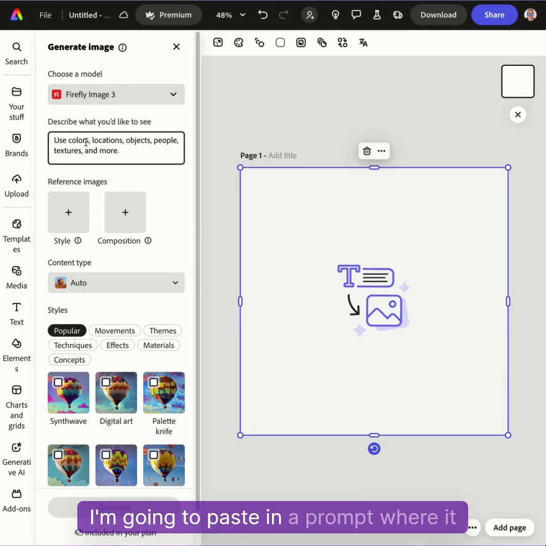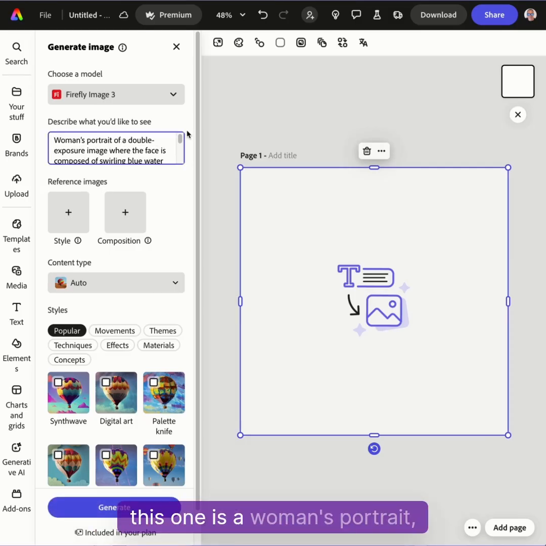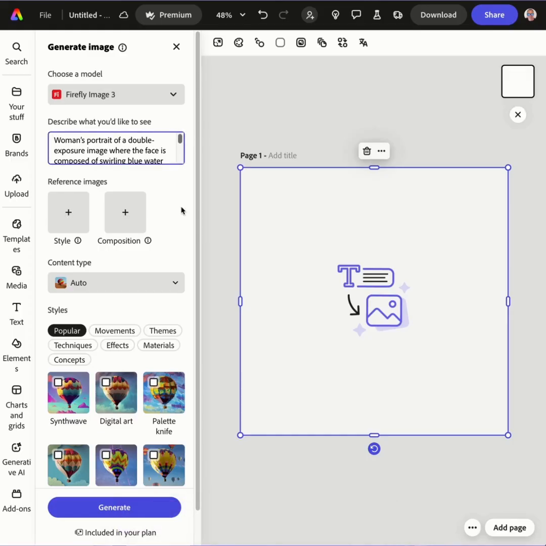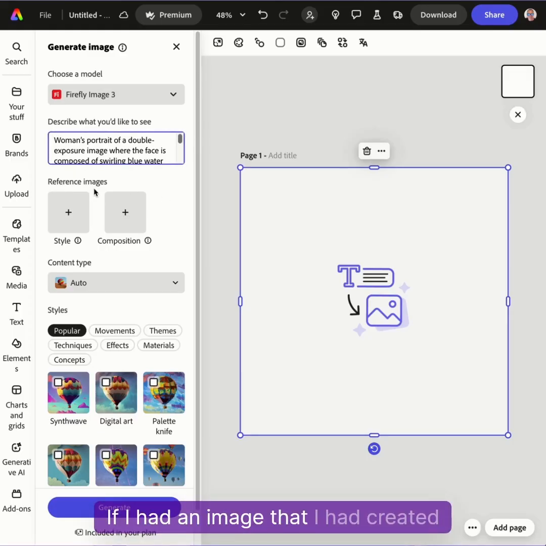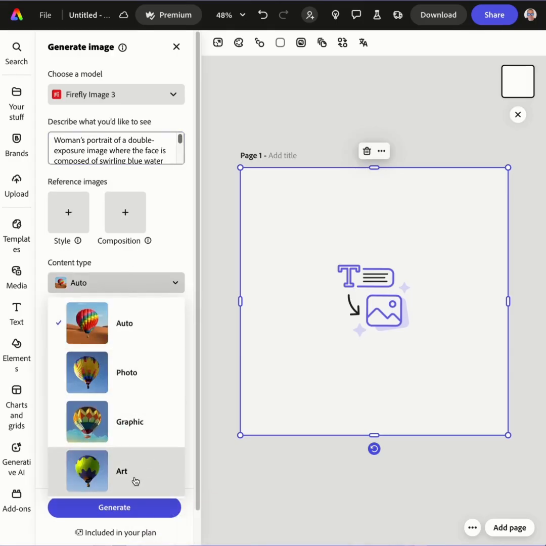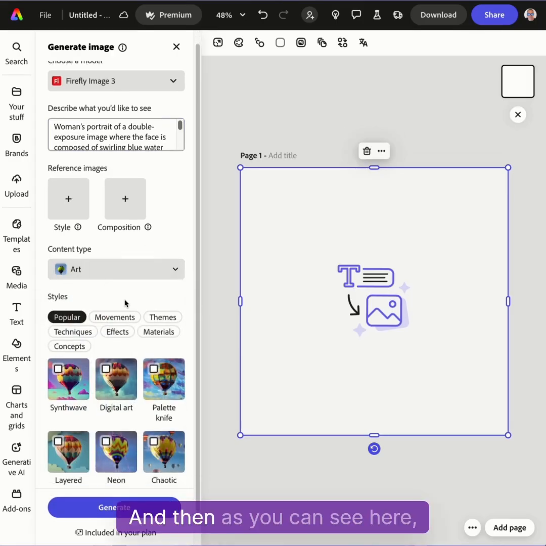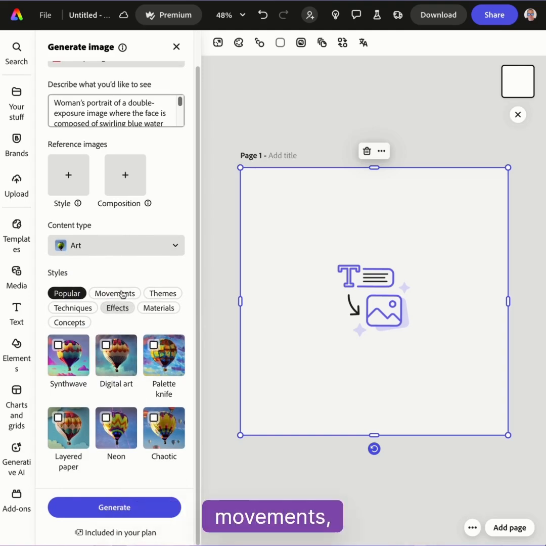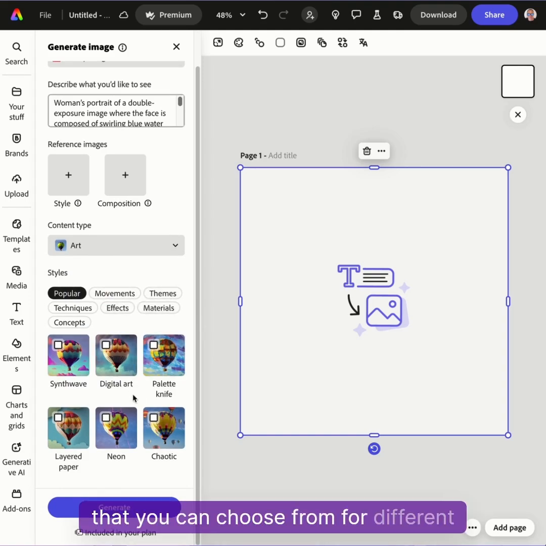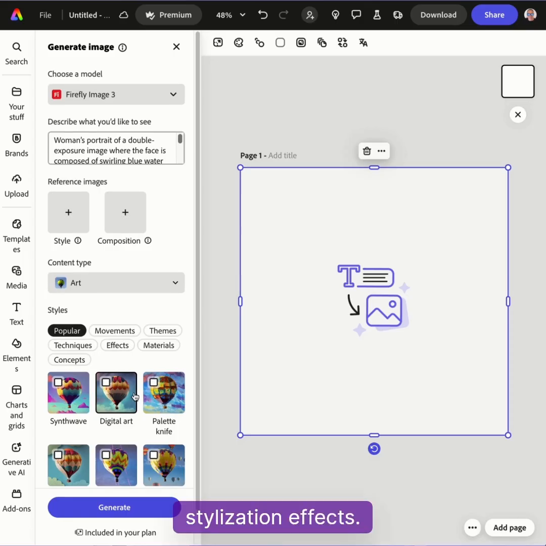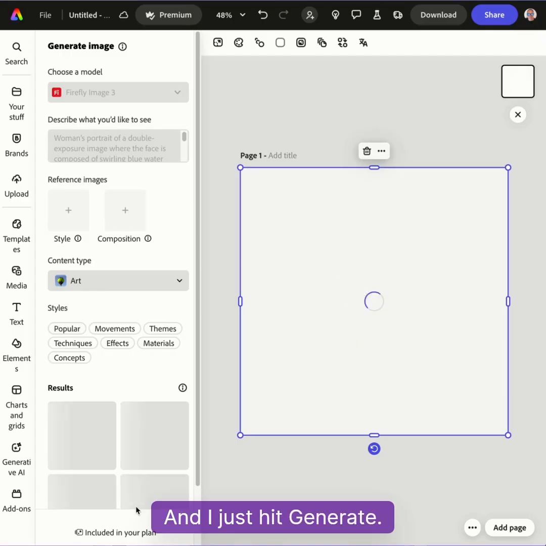I'm going to paste in a prompt where it says describe what you'd like to see, top left. This one is a woman's portrait double exposure image. If I had a similar image that I had already created, I could upload that as a reference image for composition or style. Content type, I'm going to say art, and as you can see here, there are plenty of styles, movements, and themes that you can choose from for different stylization effects. In this case, just content type art, no reference image for style or composition. And I just hit generate.